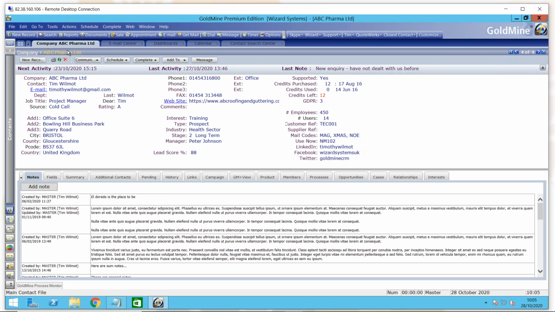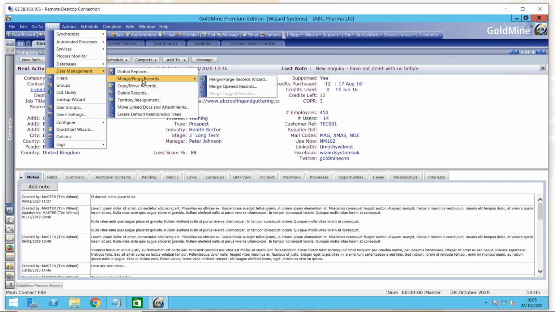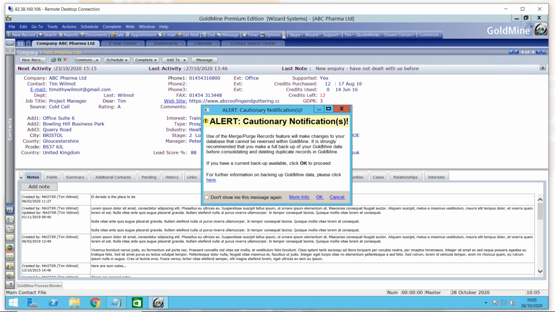Okay, let's get into it then. The MergePurge Record Wizard is under your MergePurge Records option off data management. So I went Tools, Data Management, MergePurge Records, and there we are, MergePurge Record Wizard.